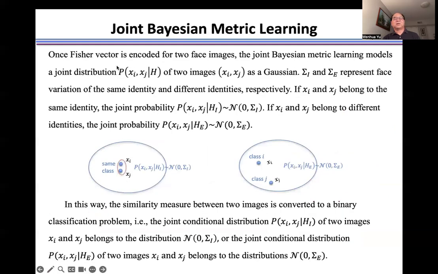Once a facial vector is encoded for 2 face images, the joint Bayesian metric learning models a joint distribution P of 2 images xi and xj as Gaussian. Sigma I and sigma E represent face variation of the same identity and different identities respectively. If xi and xj belong to the same identity, the joint probability P belongs to normalization with covariance sigma I.